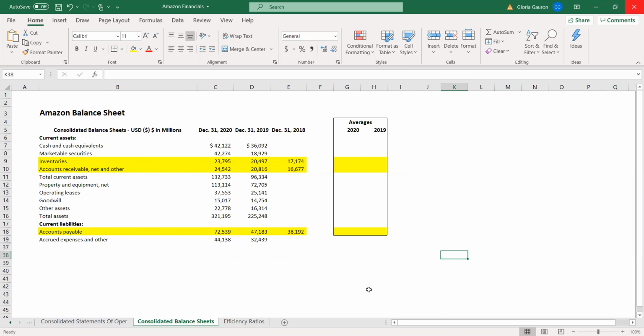And in order to conduct our efficiency ratios, the first thing that we're going to have to do is calculate our averages for 2020 and 2019. So I'm going to calculate inventories first, and I'm going to click inside that cell to calculate the average of 2020 and 2019. I can add 2020 plus 2019, divide that by 2.